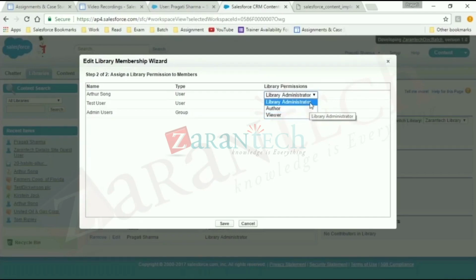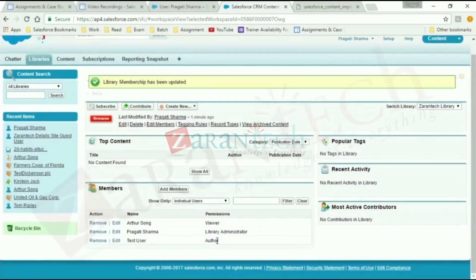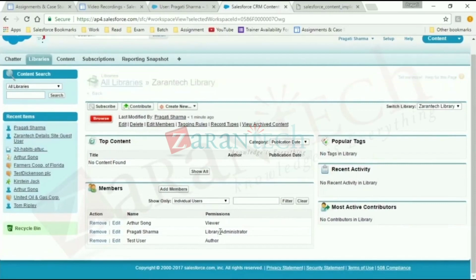So we want all these users to have viewer permission, this one to have author, and admin will be admin users. That's a group. So that's it. I'll say save, and these are the users who are added to my group. And they are the people who are now going to access my application here.